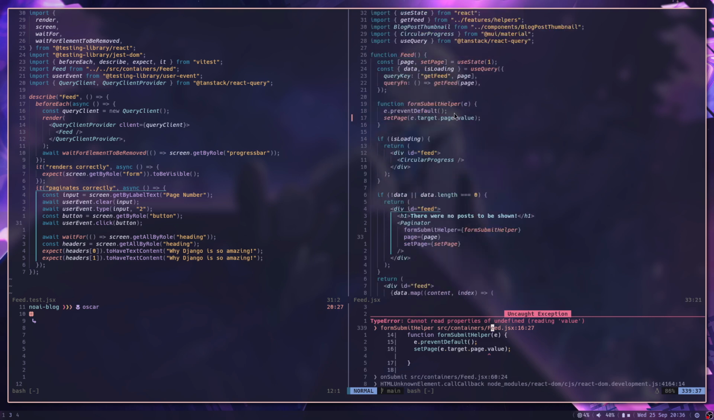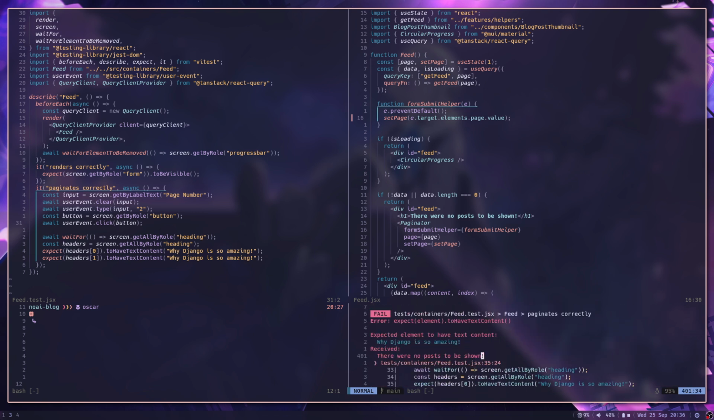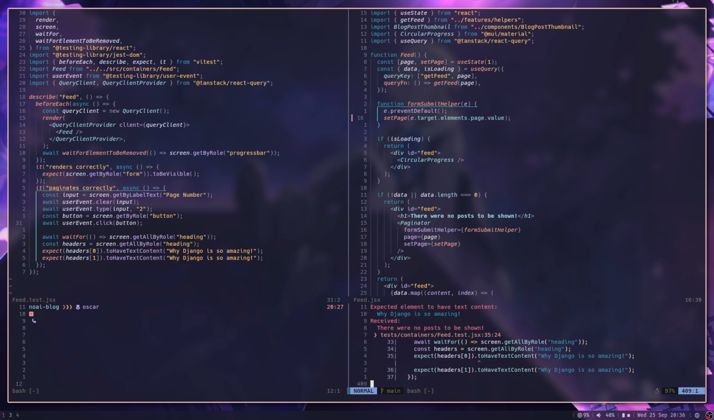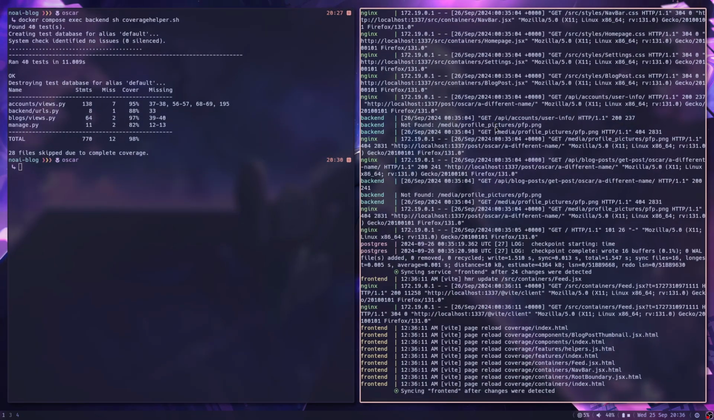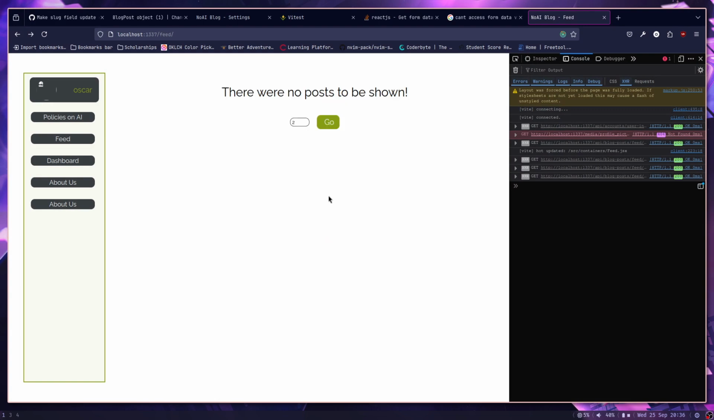Let me see. The thing I can do, I believe, is target.elements.page.value. So you can do this. Nope. And now got that there were no posts to be shown, which is weird. Let me see, can I type? Okay, so that works now. Shows that there were no posts to be shown. So let me verify that works here. Yeah, it seems to work fine. Yeah, that seems to be fine.